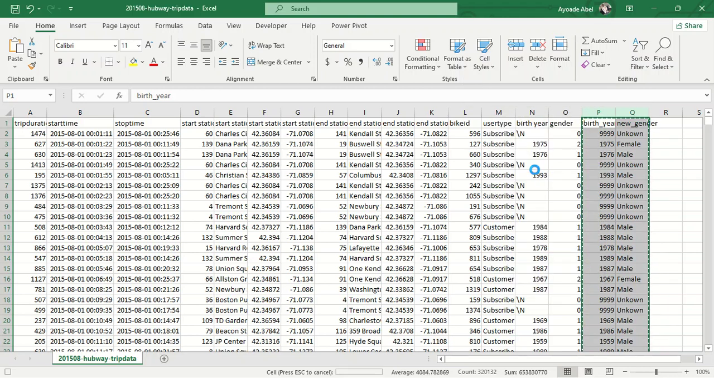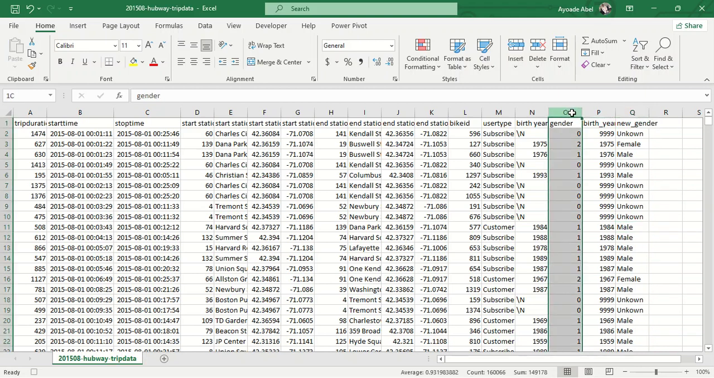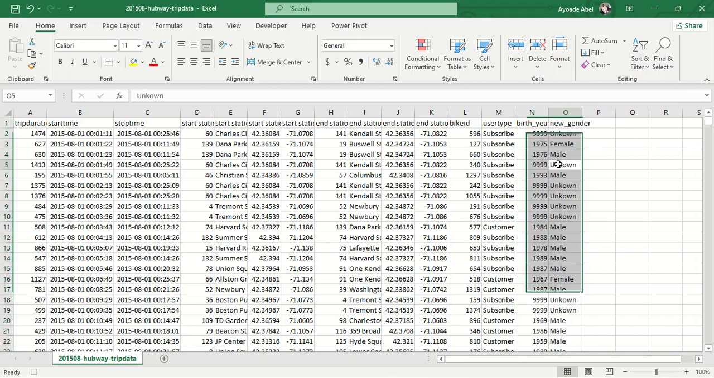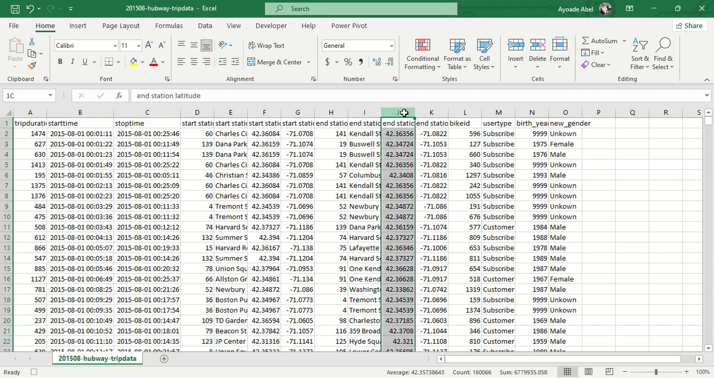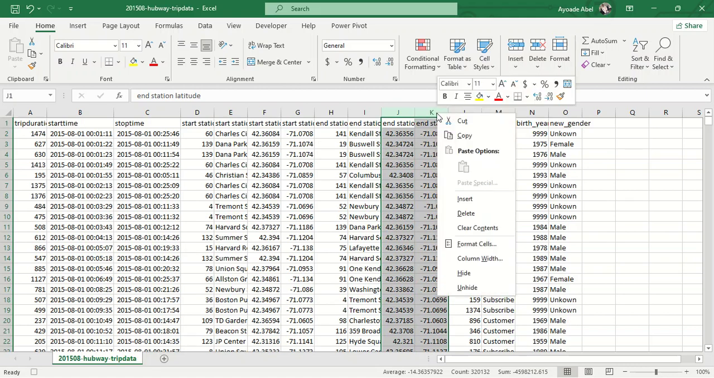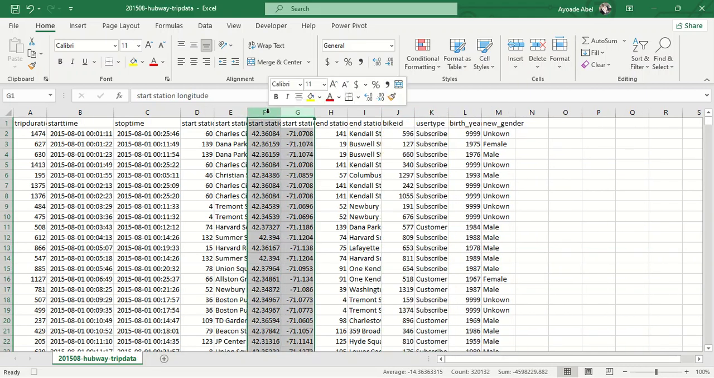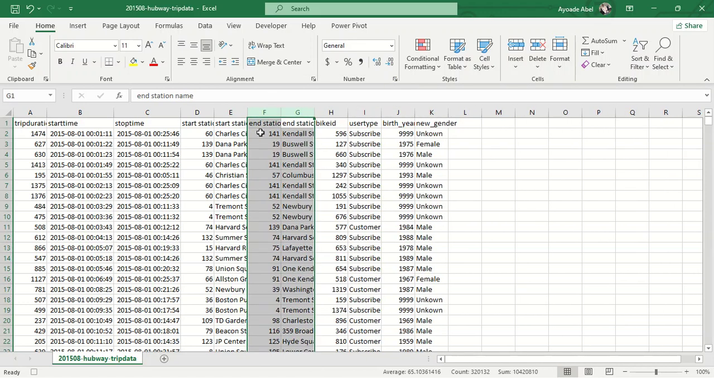right? Now when I paste only the values, you can see that all the formulas that I wrote are no longer inside, right? So I can now delete these 2 columns. Now once I'm done deleting those 2 columns, I think I'm good. Now I can delete the longitude and latitude. Maybe I don't need them, right? I can delete that. I can delete these 2 as well, right?